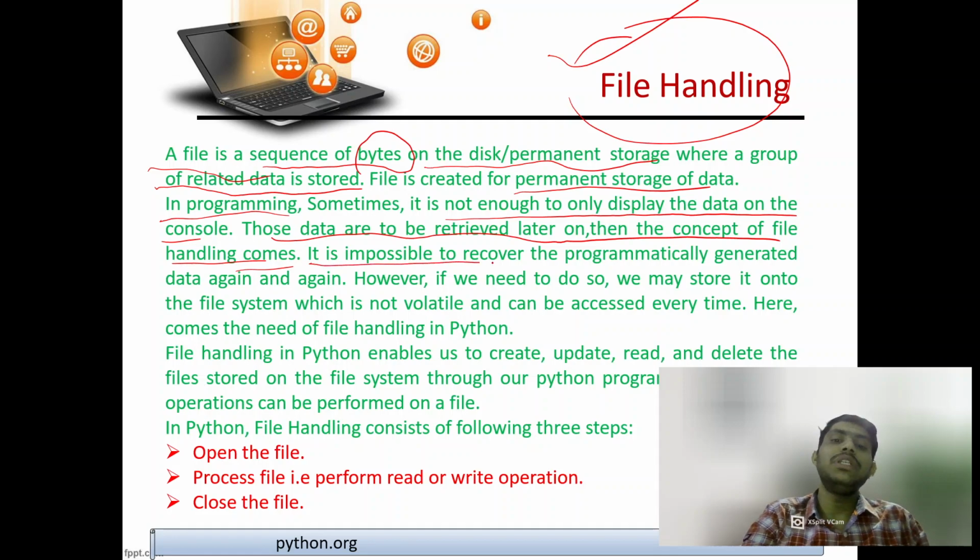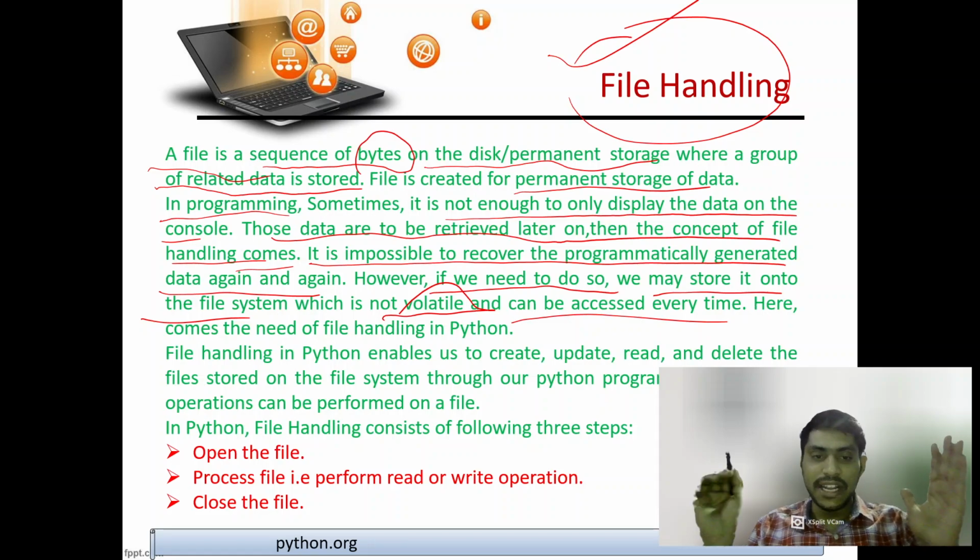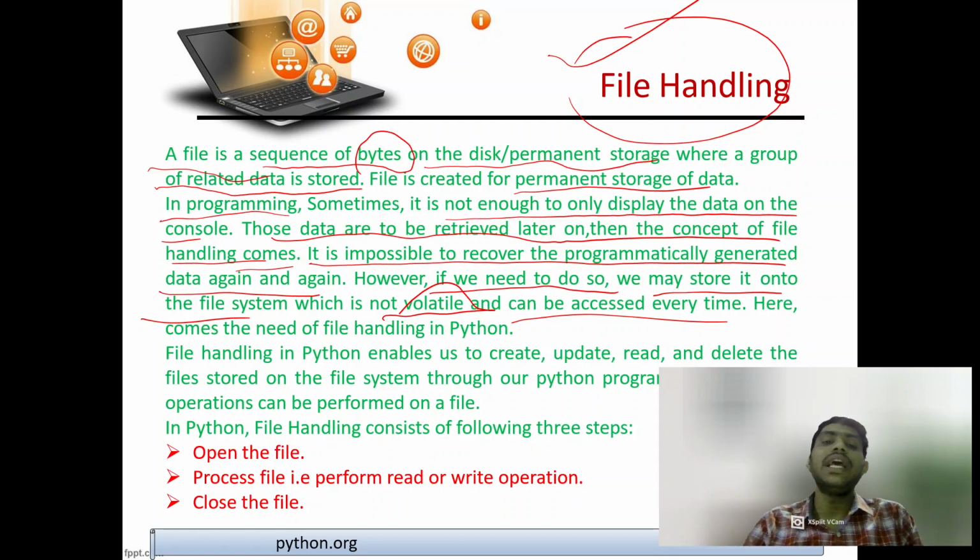It is impossible to recover programmatically generated data again and again. If we generate it again and again in the program, the same thing will happen. However, if we need to, we must store it in the file system, which is not volatile. Volatile means it gets erased when the power supply is off; the data is temporary. Here in the file system it is not volatile, it is present permanently. Whenever we need, we can access it.